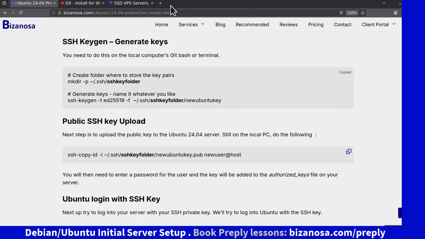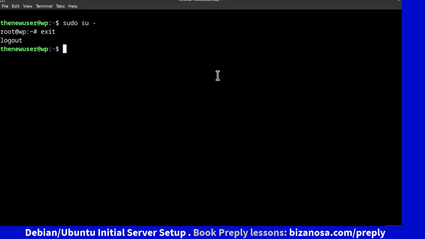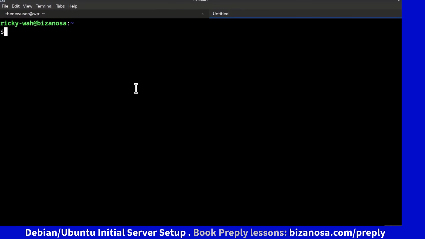So I'm going to copy that, come back, and make sure you're running this on the local computer. You're not running this on your server. So open a new terminal window. Ctrl+Shift+T on my terminal here will open a new tab, and I can run those things on my local computer.